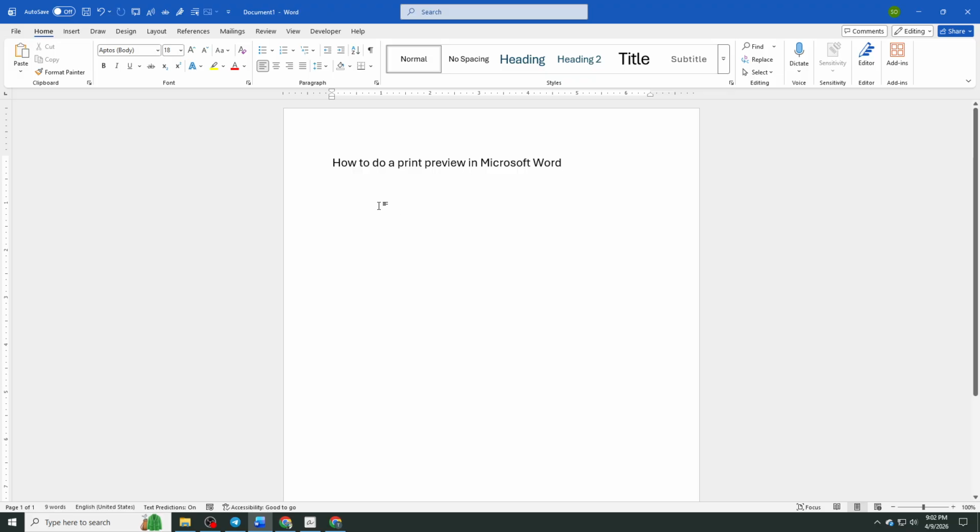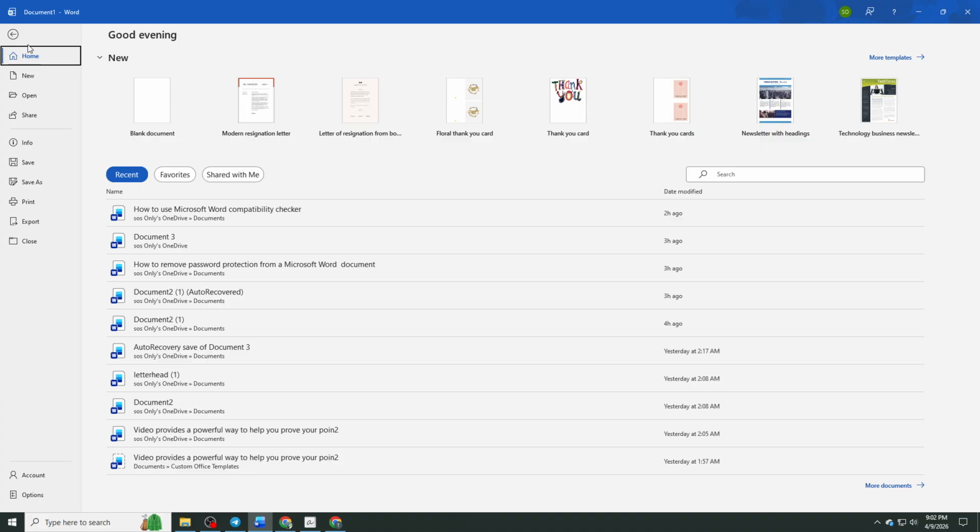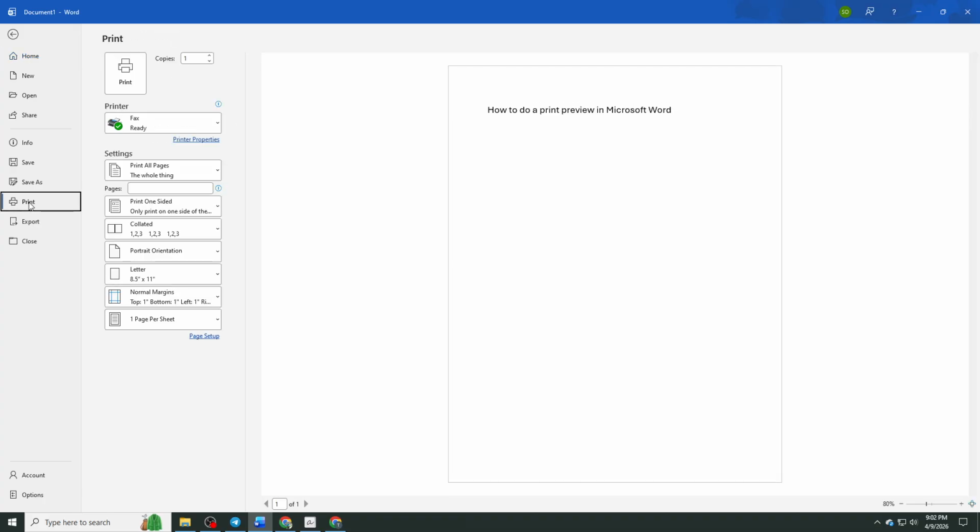Click on the File tab in the top left corner of the screen to open the main menu. From there, select Print. This will open the Print pane, which also serves as the Print Preview window. In this view, you'll see a preview of your document on the right side of the screen. Word shows each page as it will appear when printed, including margins, headers, footers, and other formatting elements. You can use the scroll bar to navigate through multiple pages and check that everything looks correct.